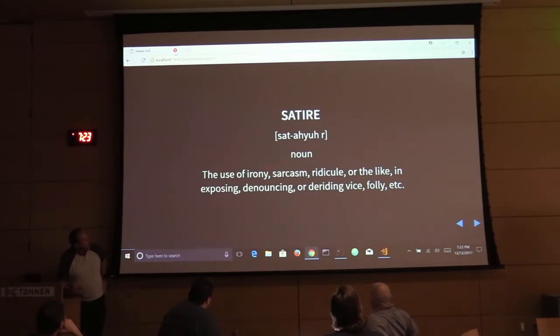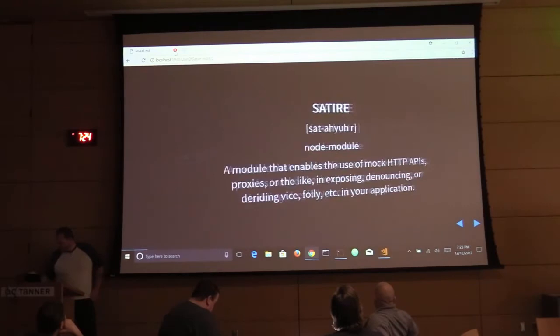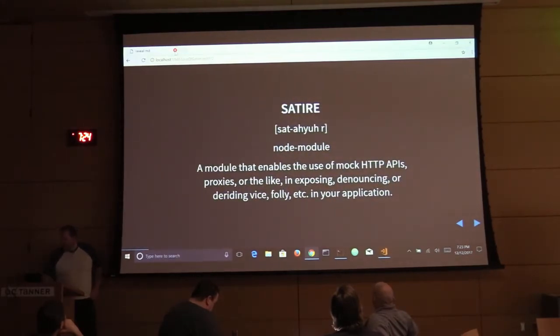I thought it was perfectly appropriate for mocks that were intended. A module that enables the use of mock HTTP calls, proxies, and the like in exposing, denouncing, deriding vice, folly, etc. in your application. So, hence the name Satire.